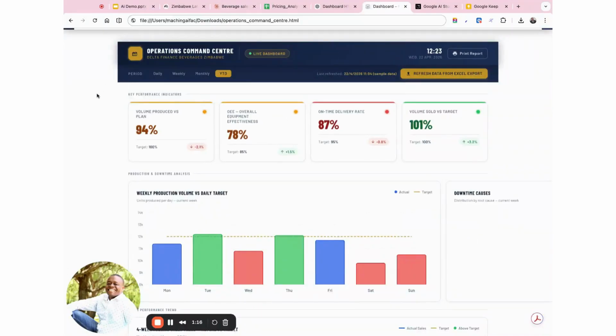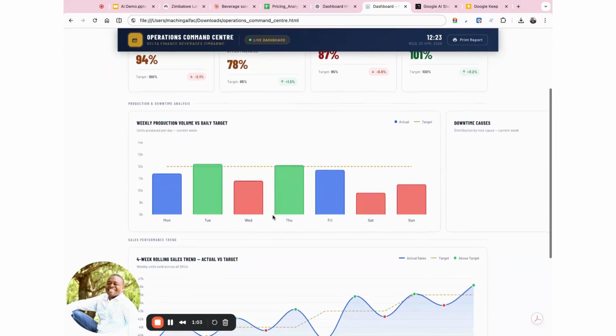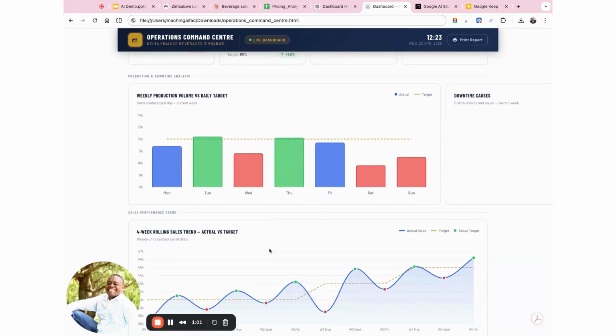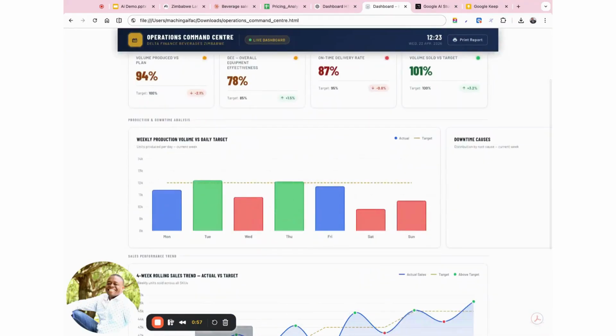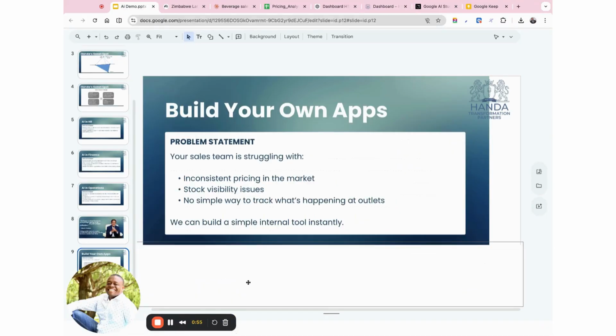And here's the final output from ChatGPT, an HTML file, which is our dashboard. There's room here to add data from Excel to update the dashboard. But as you can see, this is a full dashboard from that set of instructions in ChatGPT.